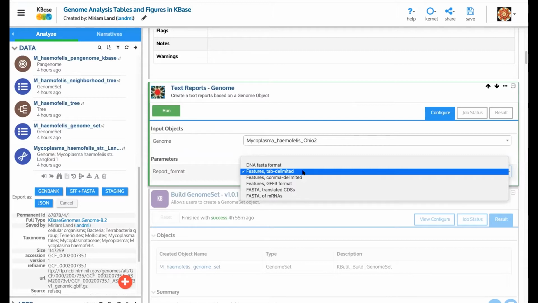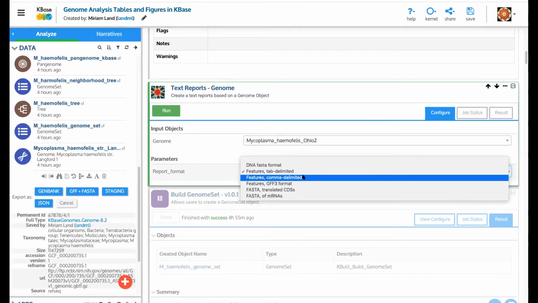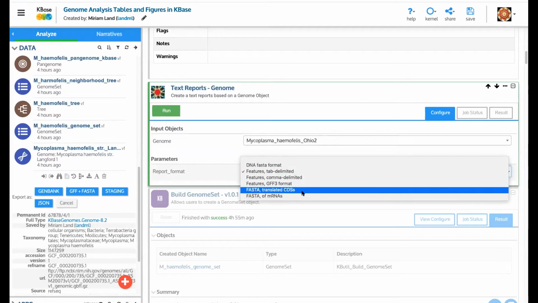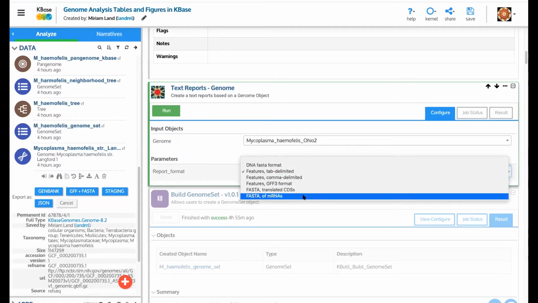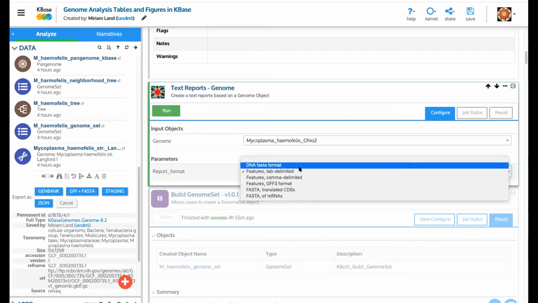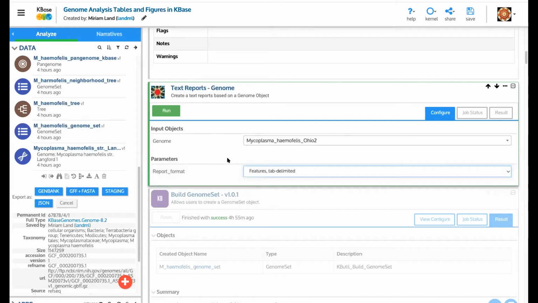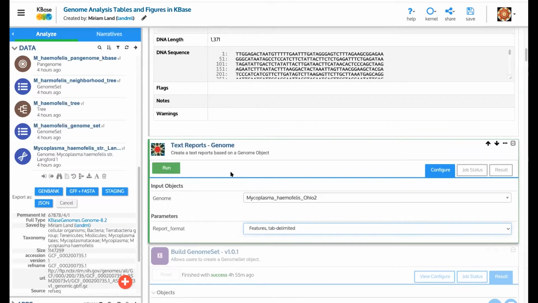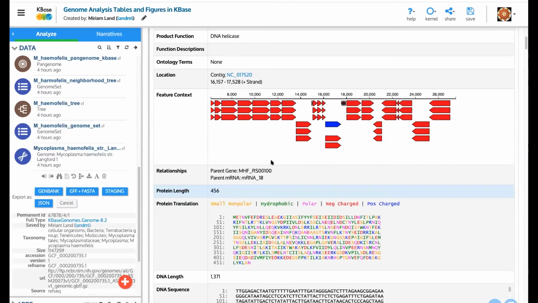if that's how you think of your features, as tab delimited or comma delimited. You can get a FASTA of them or a FASTA of the mRNAs. This GFF format was in there. It's left over because it wasn't available at the time I wrote this. And you can also get a FASTA of the DNA, which if it's your own genome, you probably don't need that, but you know, there might be cases somebody asked for that. And the pretty version of the output is what you get with these tables.